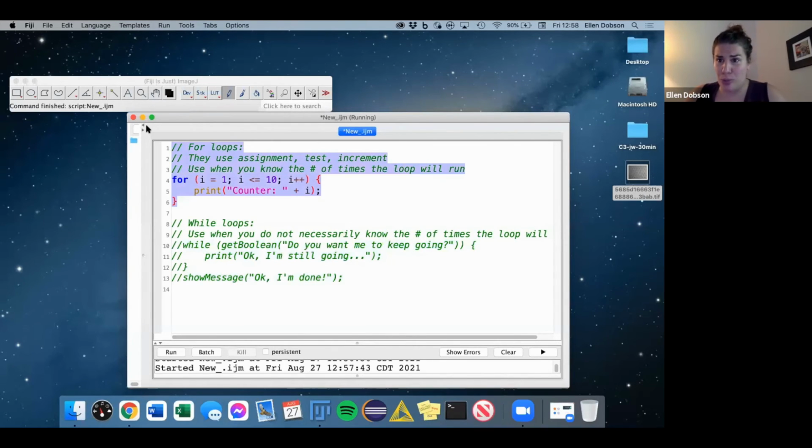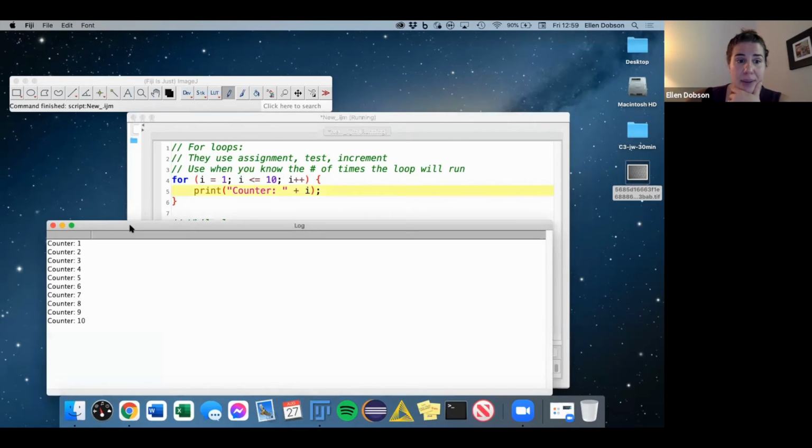So we're going to focus on the for loops first. For loops are good when you know the number of times you want to loop. They're structured with an assignment, which is right here, i equals 1. Then they test: is something true or false? Is i less than or equal to 10, true or false? And then they increment, so we add 1. Plus plus adds 1 to i. And then for each line, we print what i is. So if you run this, it should print all the way out to 10 and stop at 10.